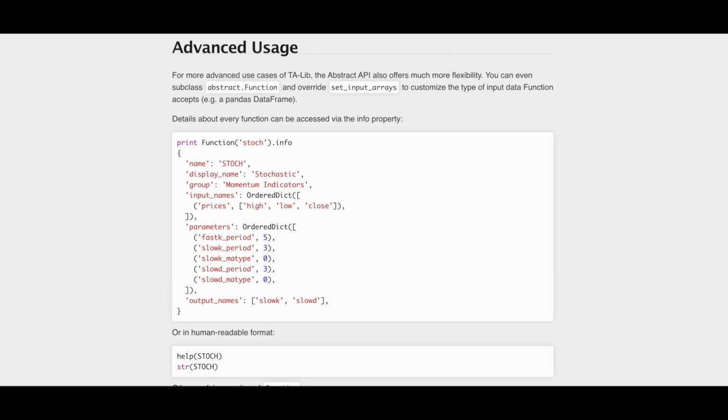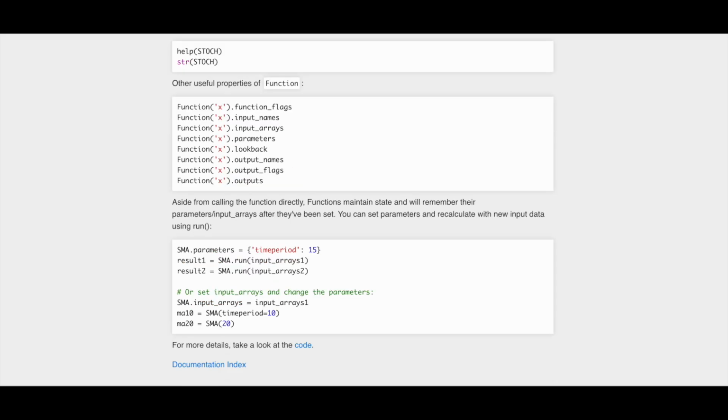For example, you can print Function, then pass STOCH.info, and you'll obtain details about the stochastic indicator, which is part of the momentum indicators group. You can also use the help method and the str method. Other useful properties of Function include function_flags, input_names, input_arrays, parameters, lookback, output_names, output_flags, and outputs.